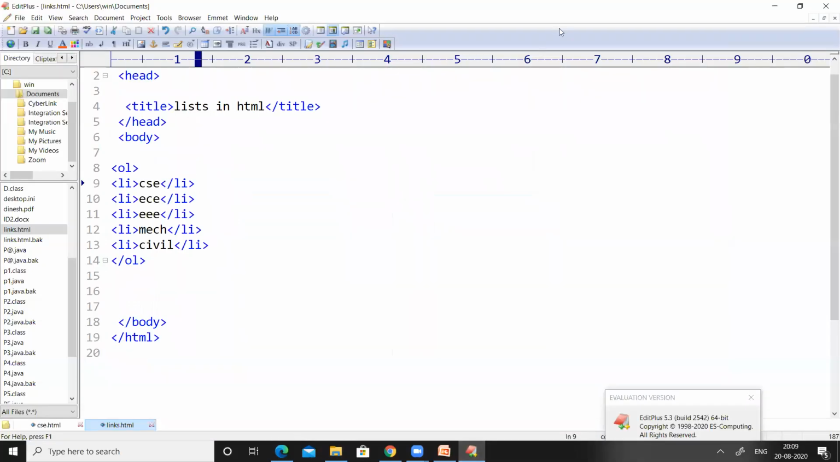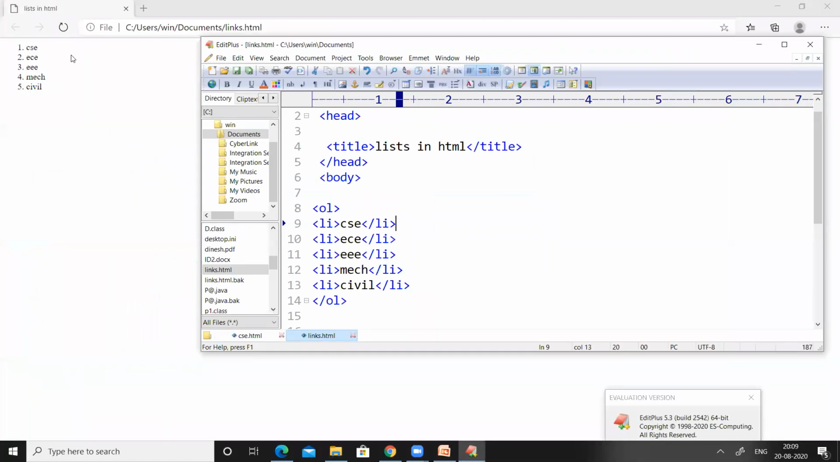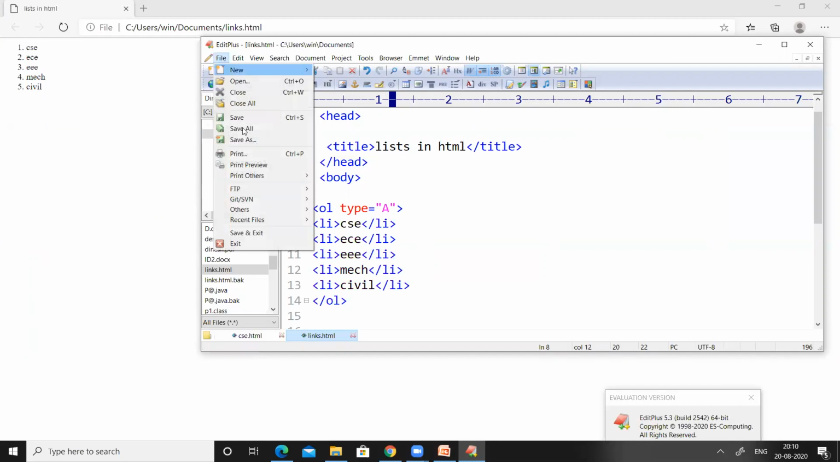So you can observe the items that we have given in the program are displayed in the form of a list, and if you observe, the default values of the list are normal numbers: 1, 2, 3, 4, 5. So let us do some changes in this ordered list. Let us use an attribute called type, and for this type I am going to provide capital A. Let us look at what happens. Save the program and then refresh the web page.